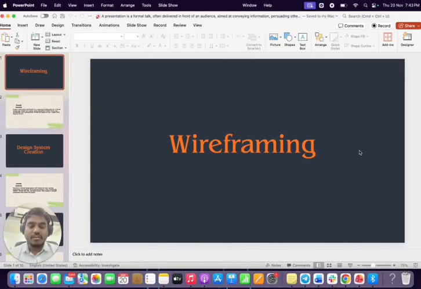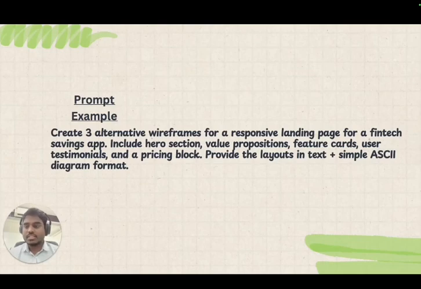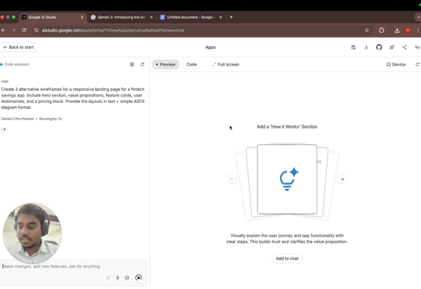First one would be wireframing. You can use Gemini to convert a text description into low or mid-level wireframes, generating multiple layouts, multiple options for you to choose from. In this, I have organized my prompt in a color coding system, because that's what lets me show this. I have given my prompt in a very specific structure with color coding.